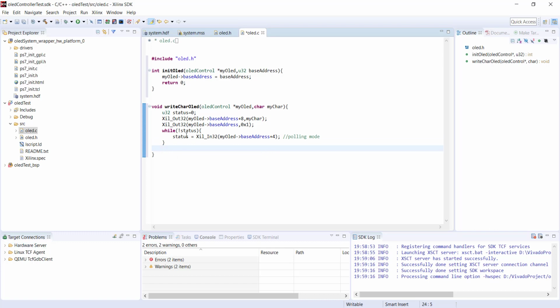Okay, so once the status becomes 1, the processor will come out of the loop because now status is 1. So as I said before, the processor should make the status register back to 0. Otherwise, next time when you call this function, you will come here, you will immediately find the status is 1. But that status is not from the current transmission, that is from the previous transmission. So you need to do Xil_Out32 base address plus 4, and let's write 0 there. This completes the character writing.